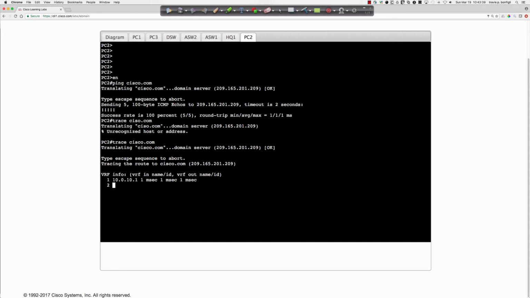And so you can see our first hop is our default gateway. We should go to 10.107, which is the HQ router, the HQ1 router, our border router. And then we're going to go out to the internet. And let's see if we get the .2 address as the last hop, or if it hits cisco.com. So there's that 200.2, and then we make our way back. So it's working here.